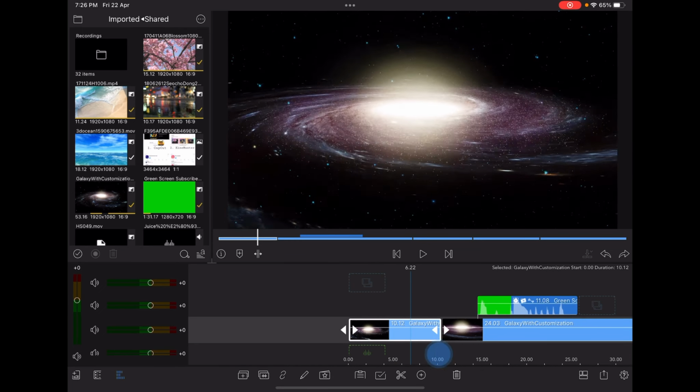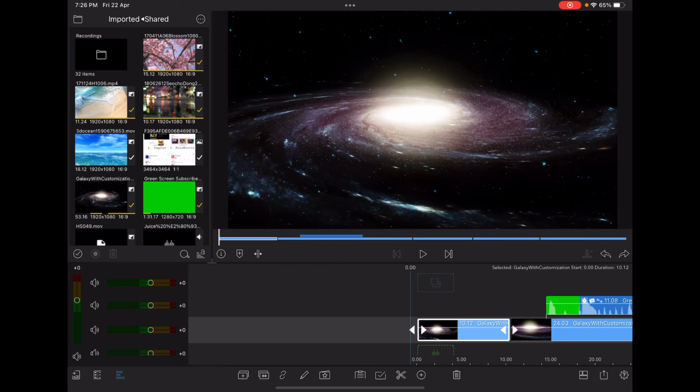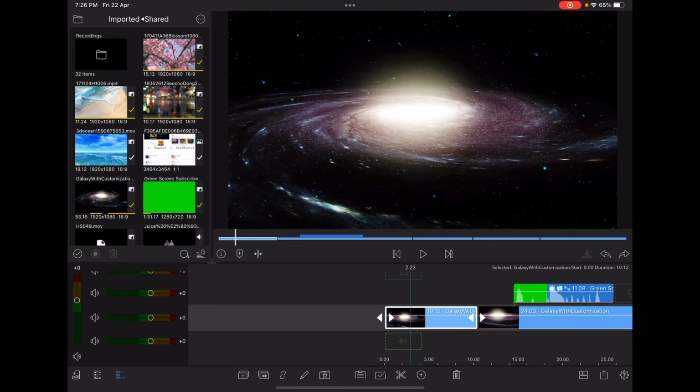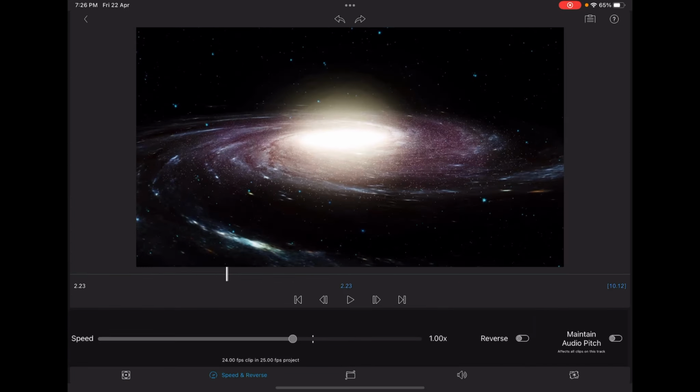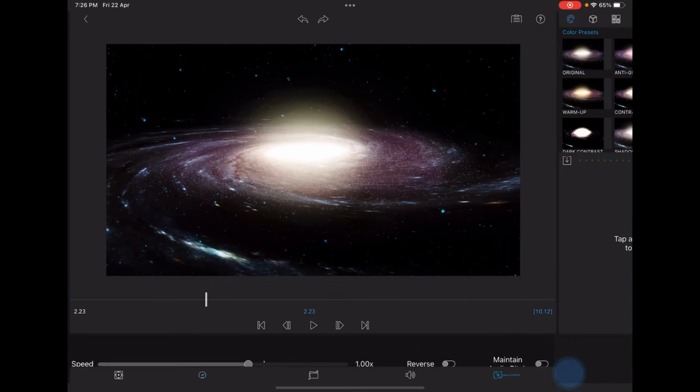Now that we have added a green screen effect, let's edit the clip. To edit a clip, you can either use the pencil icon from the toolbar, or you can use the double tap feature to edit the clip. There are several options right here. The first one is frame and fit, then speed and reverse, stabilize, audio, and effects.